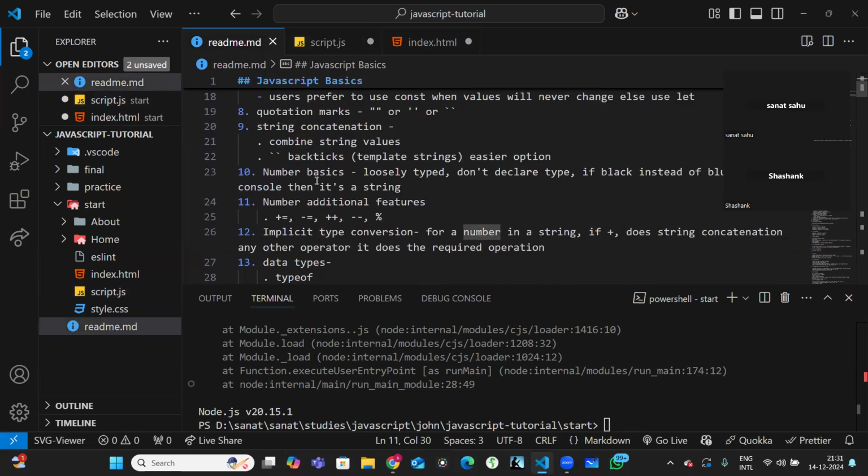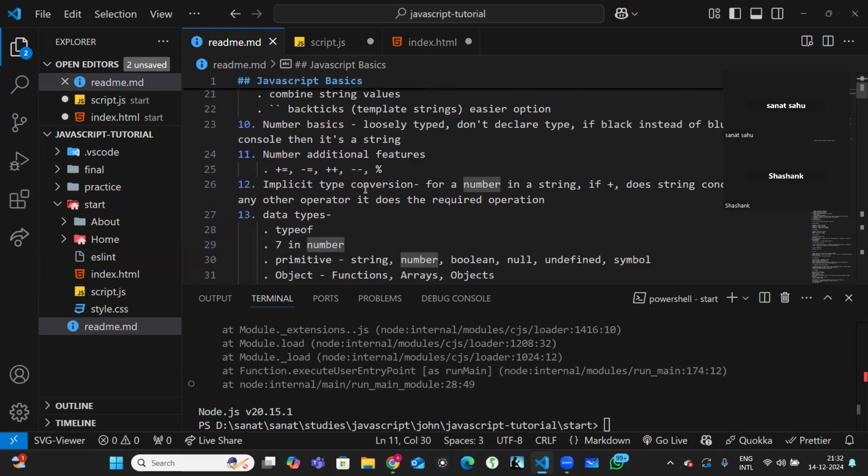Simple. For numbers we can do plus equals, minus equals, plus plus, minus minus. We know these are binary operators, and these are unary operators where we can increase or decrease a value. These are binary operators, and these are unary operators where we get a single value. This we know. I'm not covering all these things because it's common to every language.